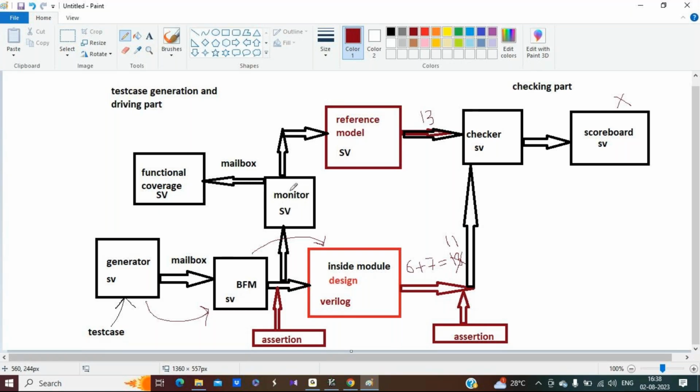Monitor knows that 4 test cases got generated. How monitor knows? That's how the monitor will be developed. Monitor will tell the functional coverage 2 test cases are pending. Functional coverage will tell 2 test cases are pending. So the generator has to pass the pending 2 test cases. By the BFM, it will go here and will get the result. So this is the entire flow of our test bench architecture.